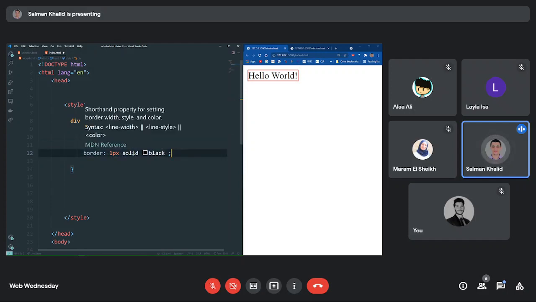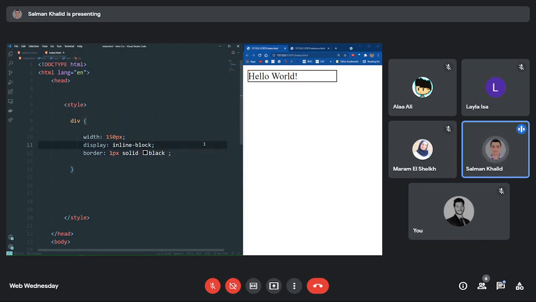Okay, so now if I want to make the width 150, I use block and it works. Okay, cool. Okay, so now guys, I finished everything that you have to keep in mind if you are starting using CSS, and these are the most important.